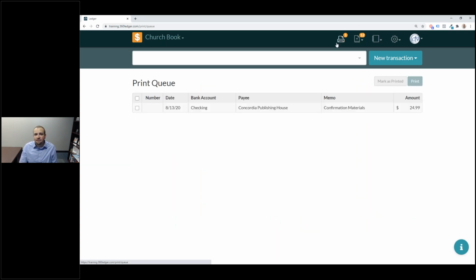Many churches, for efficiency's sake, will only print checks on a couple days. Even here at the publishing house, we only print checks on Tuesdays and Thursdays. That's because it's a bit of a hassle to bring the check paper, put it into the printer, make sure nothing else is printing at that time, and print it out. So you want to do a bunch at one time. You want to batch it together. Well, that's what you can do here.